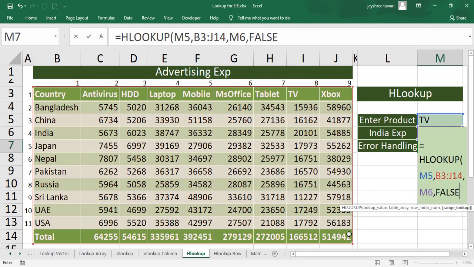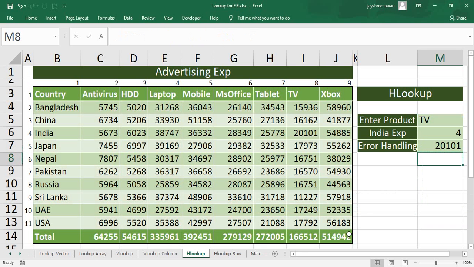I am again repeating, please do watch my VLOOKUP video so that you will understand these parameters better. Now I am pressing my enter key. Let's check if I am getting the output. Perfect. I am getting my output as 20,101. Now when I change this India expenses, instead of 4 I am making it 5, it should display me the details of Japan. Or I can even change this, instead of my TV I want the details of Xbox.